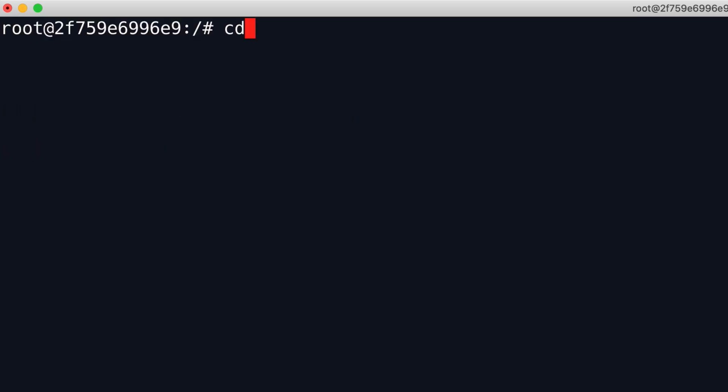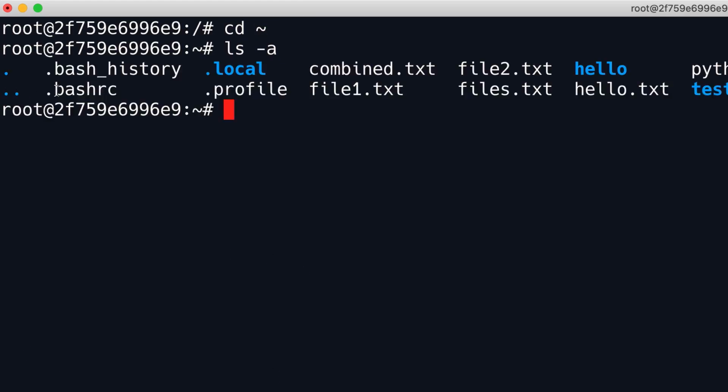So we go to our home directory. Now we list all the files, including hidden files. Earlier you saw this file, .bashrc. This file is a user's personal startup file. So every time a user logs in, Linux loads this command from the user's home directory. So this is where we have to write permanent environment variables.